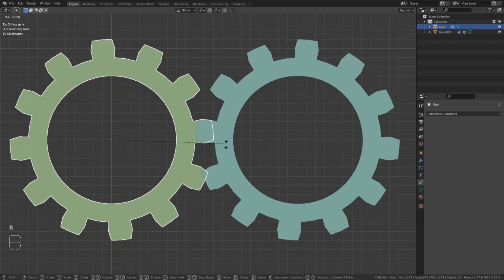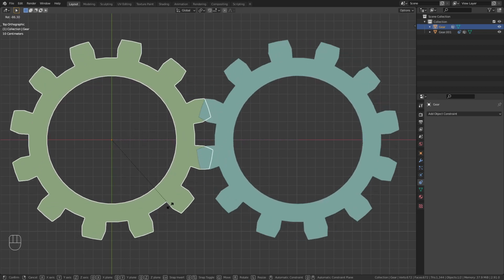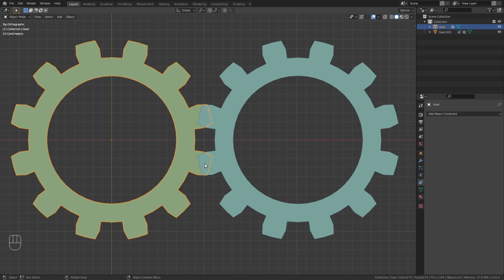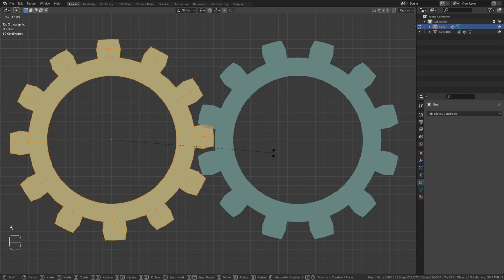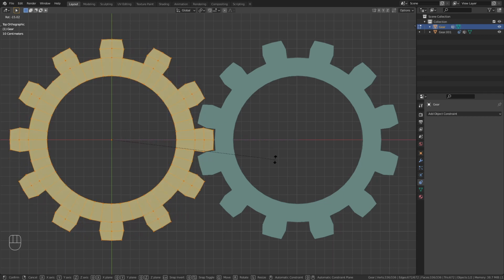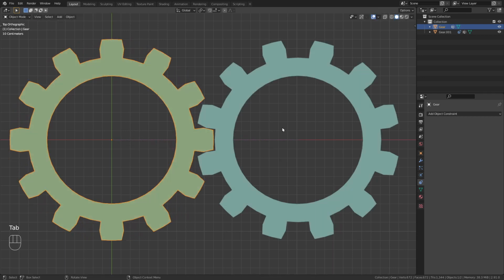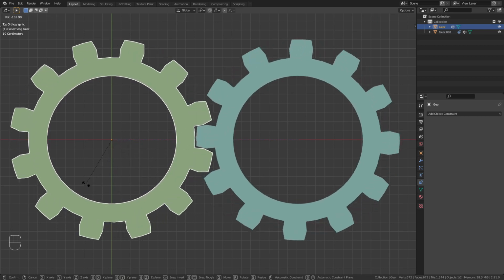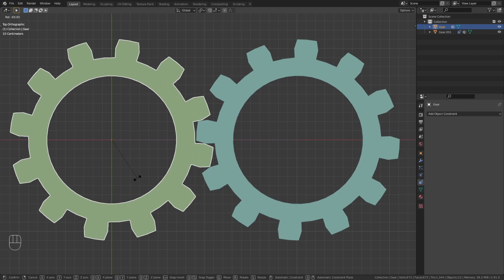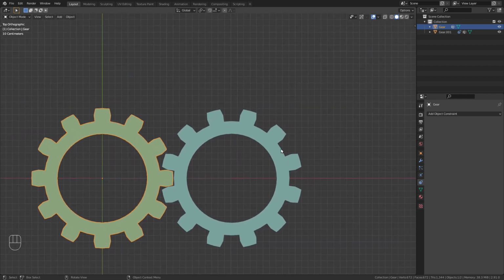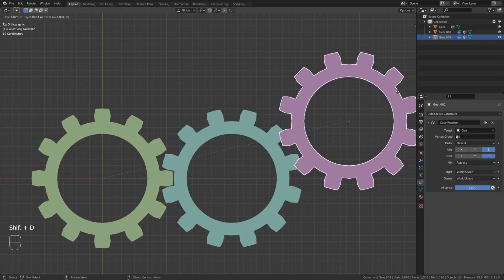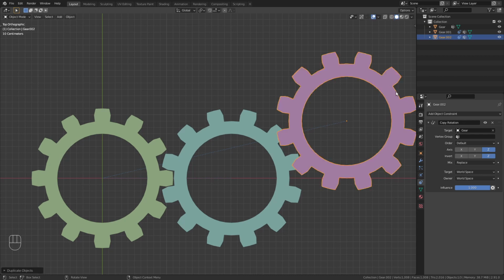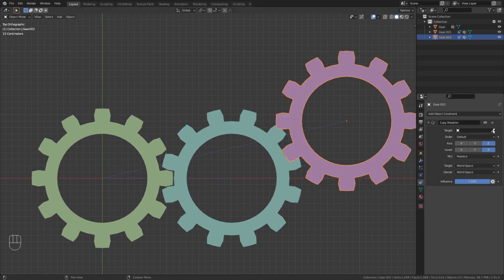This is now solved, but we have another issue. The two objects are overlapping. Select one of them, enter edit mode, and rotate it until it fits. Now everything should work. If you want to add more gears, you can simply duplicate the second one and set its target.